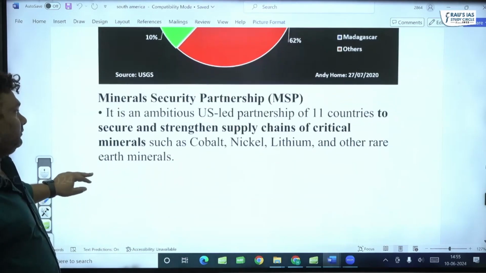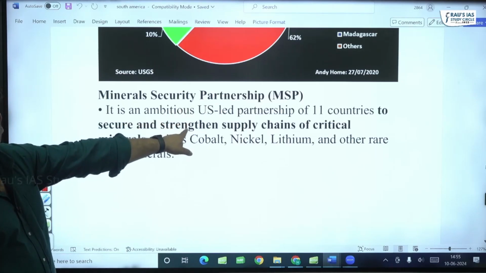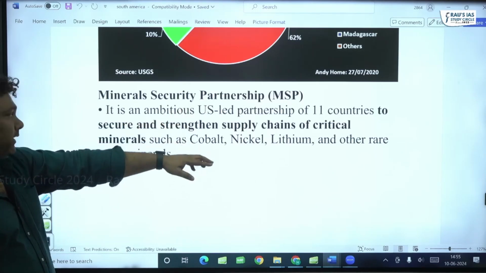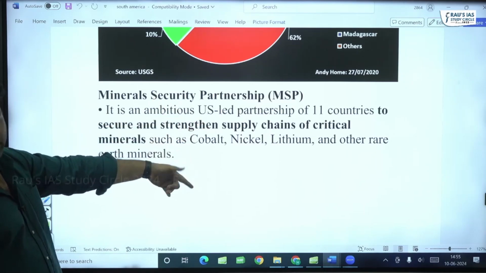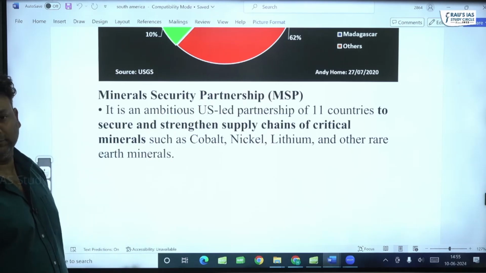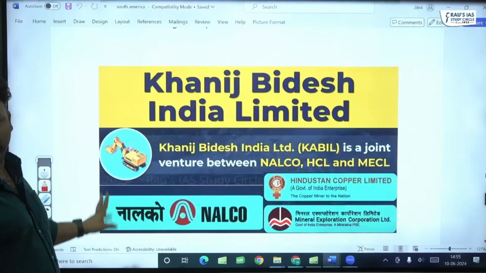So what did the USA do? It has come up with something called MSP. It's not minimum support price, which farmers never get. It is ambitious, whatever is written here. India is also planning to join this, but they are not letting India join. That's why India has formed something called this.